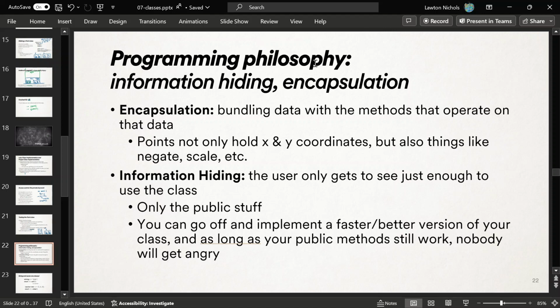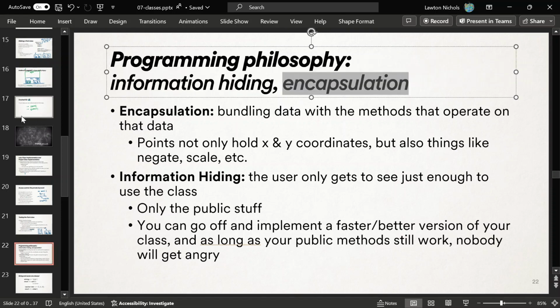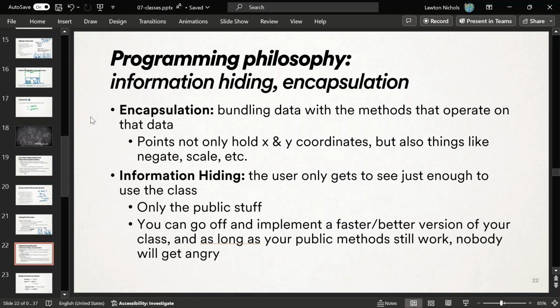This is a philosophy slide. It enables something called information hiding as well as encapsulation. All right, so these are two very important words in object-oriented programming I want you to know. So encapsulation is when you are bundling your data with methods that operate on it. That's just having classes in a nutshell.